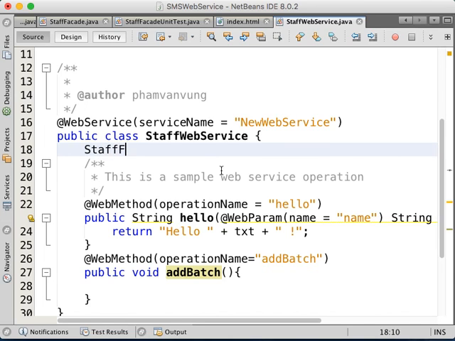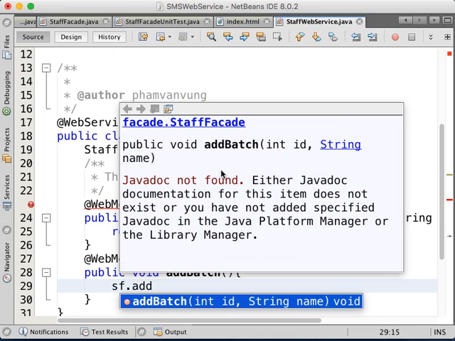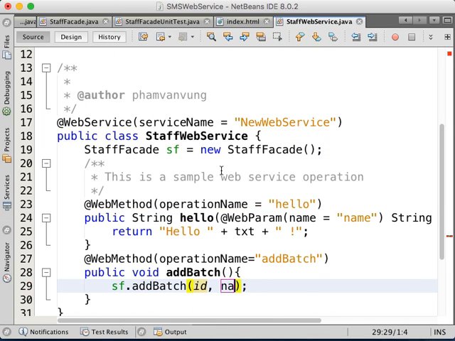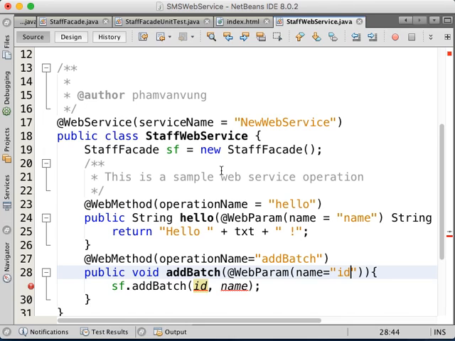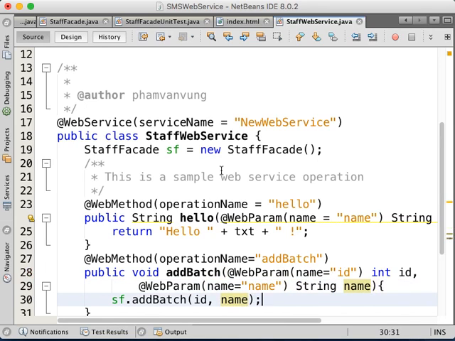Staff façade, sf equal to new staff façade. I want to use sf dot add batch, and you need the ID and name. So you're going to have here web param name equal to ID, this one is int id. Then another web param name equal to name, this one is string name. So we have two parameters here.